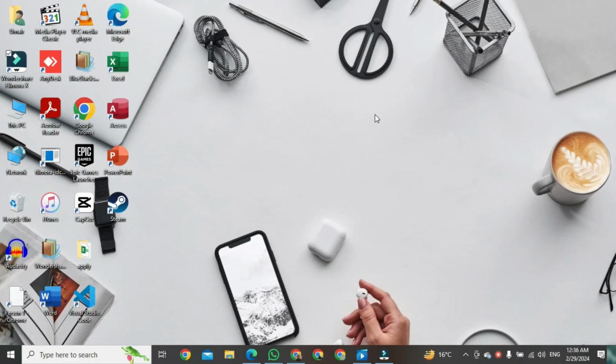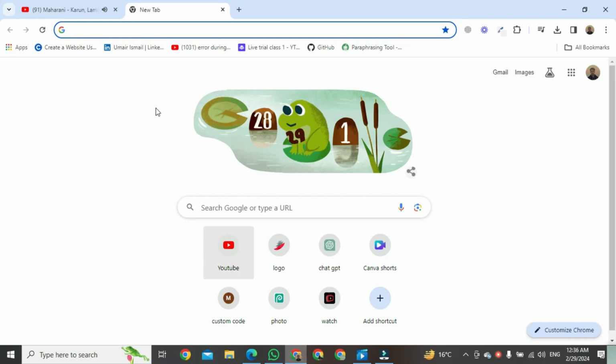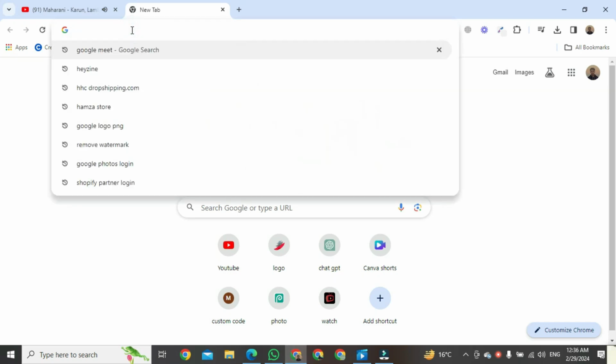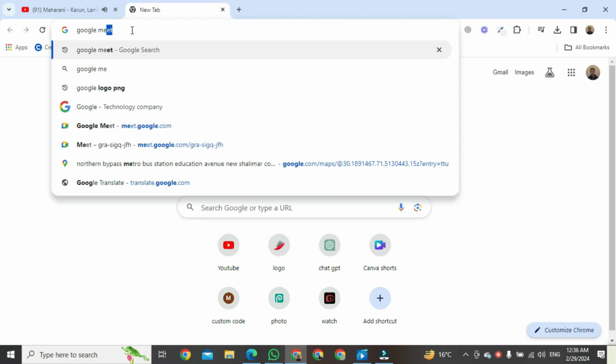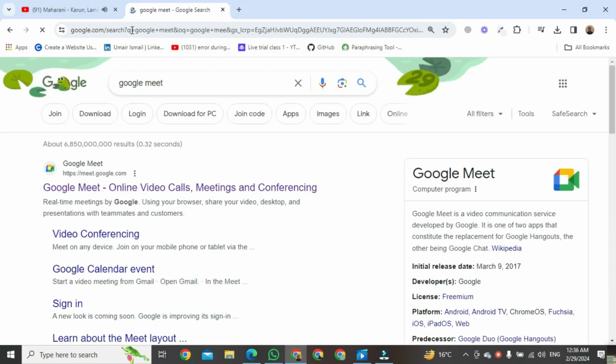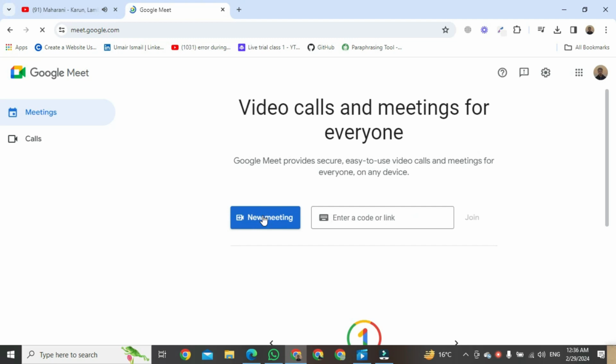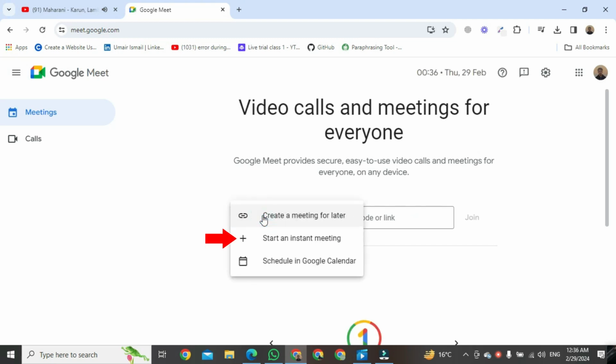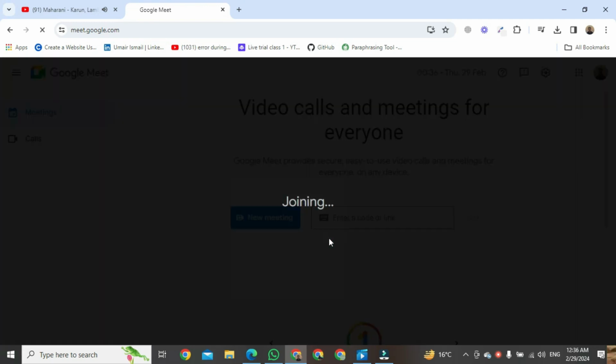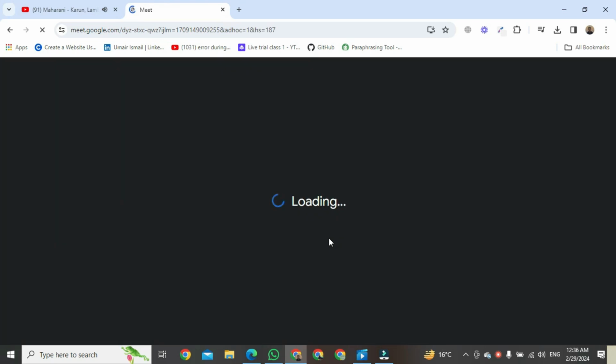First of all, we open any browser. Go to the search bar and type Google Meet. Click on the first link. Once it's open, click on New Meeting. Then click on Start an Instant Meeting. It starts opening.